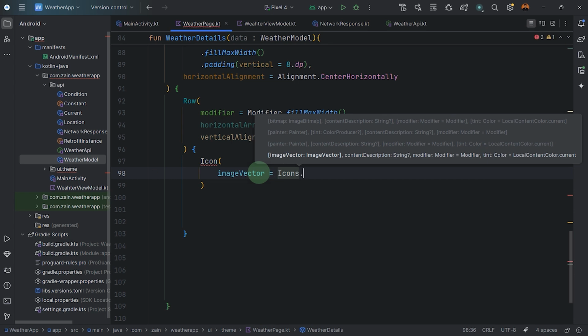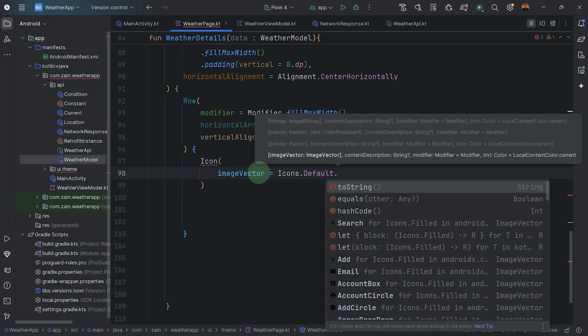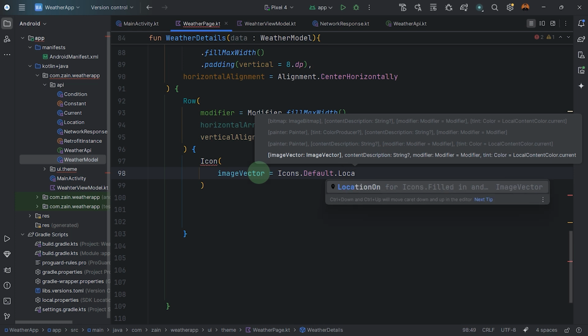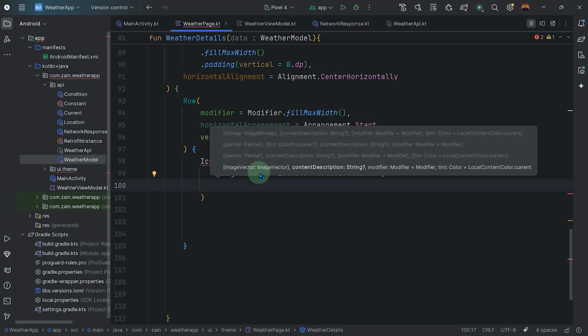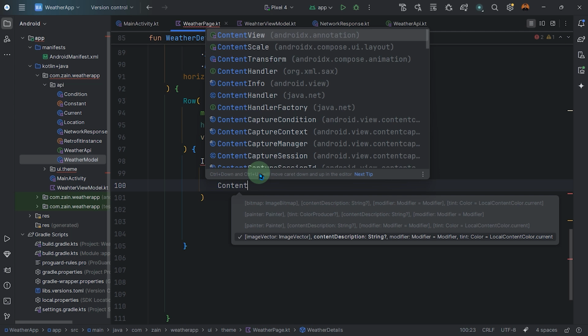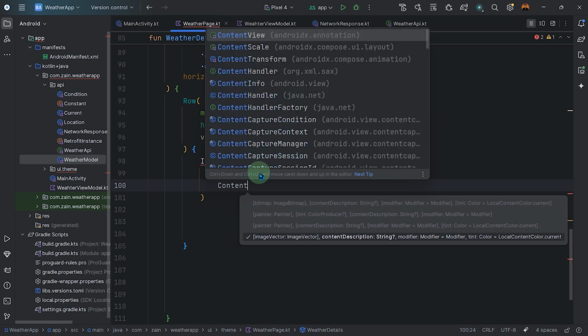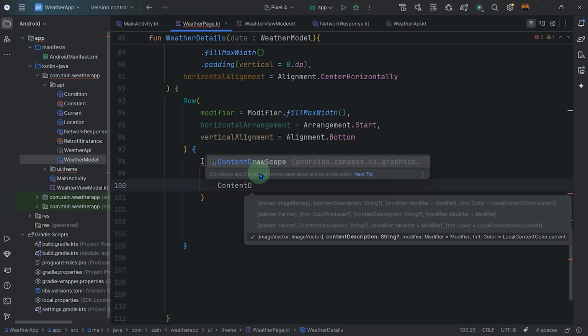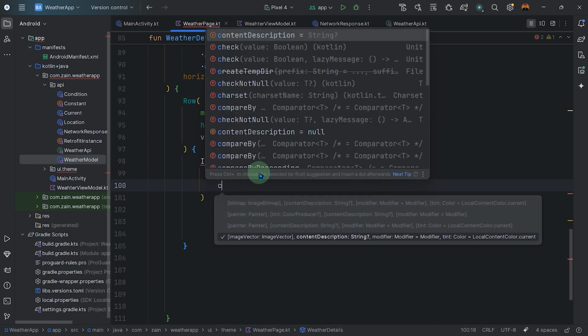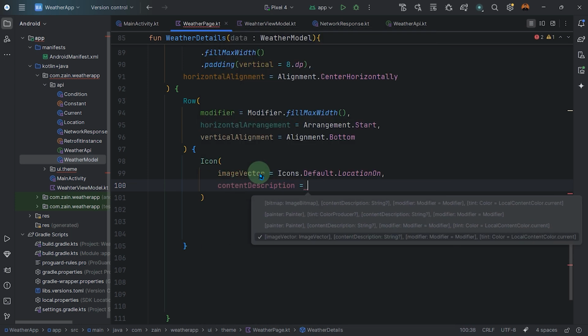Icons, what we need is a default, and we need location, right? So location I have put. Afterwards, what we need? Content description, and for content description we need... oh my god, content description. It is sometimes even Android irritates me too, guys. So weird.